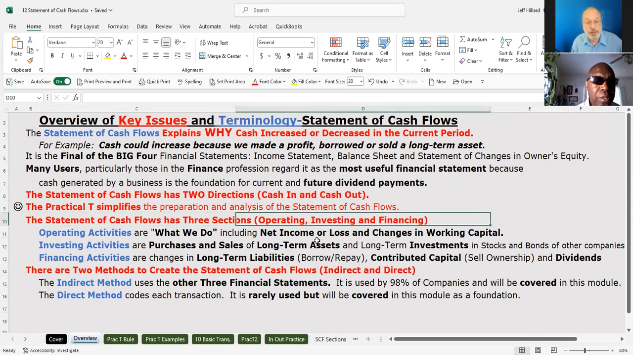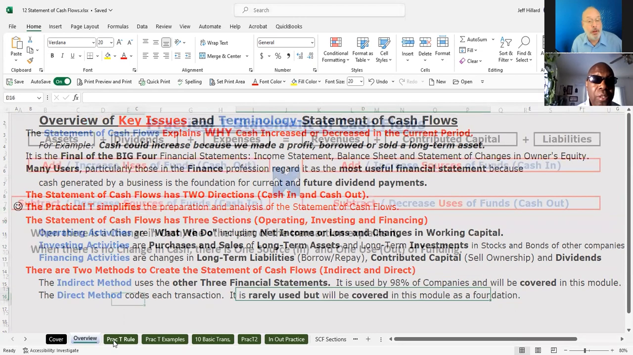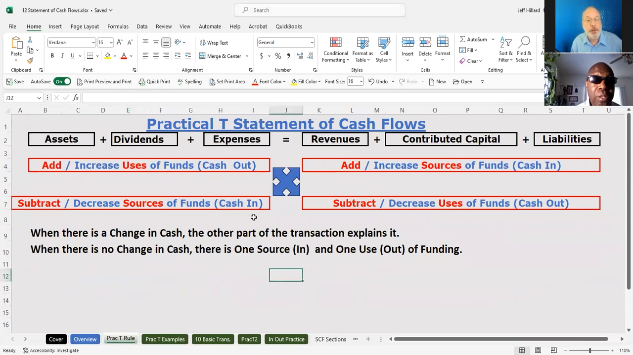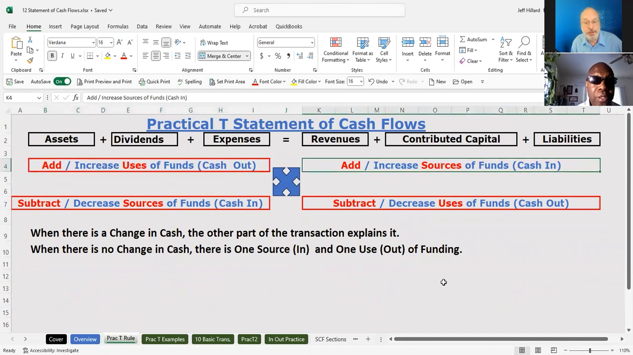There's only 3 sections. We break them down to English and 2 methods, which we teach you both, but our method works so well. Let's just get to it. We're back to our practical T format: asset plus dividends plus expenses equals revenue plus contributed capital plus liabilities. This is all good to go. If you add to this side, it's cash out. If you add to this side, it's cash in, and the opposite is true.